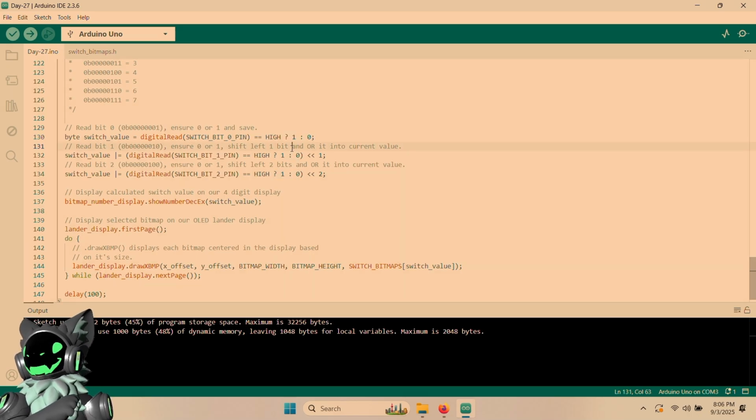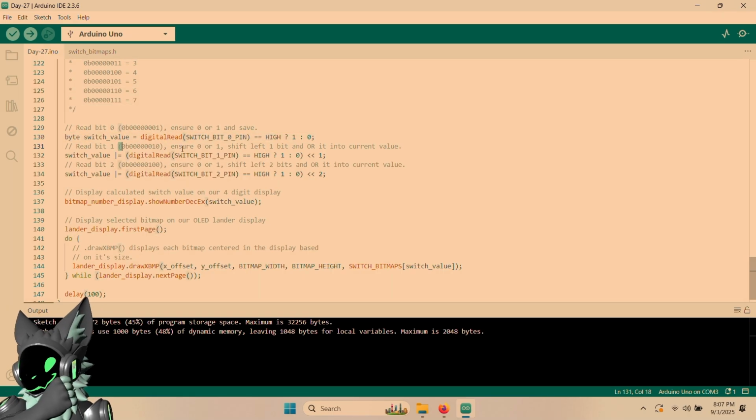Normally you get the concept of an if statement. And it's usually, if true, do this, else do this kind of thing. Well, the colon here, high, the question mark, and then 1. This is just a compact notation of an if statement to make this all fit on one line. And then from there, ensure 0 or 1, shift left 1 bit and or into its current value.